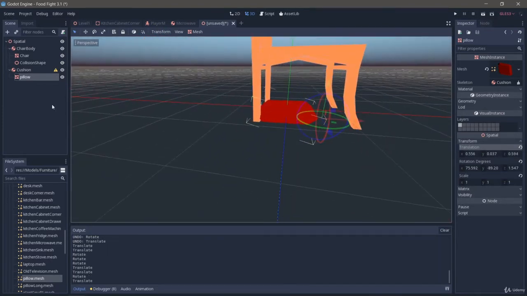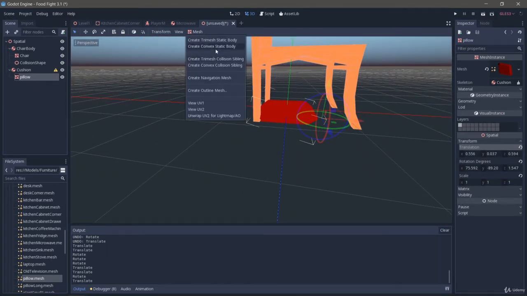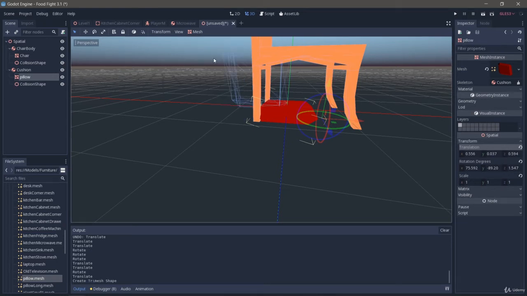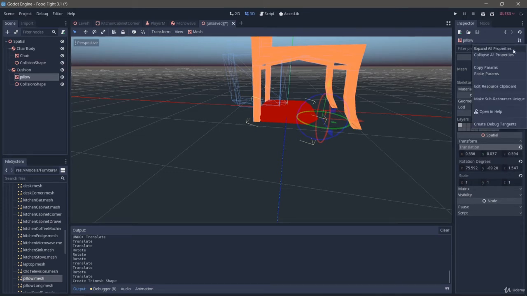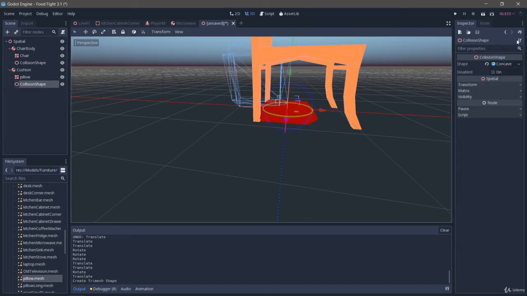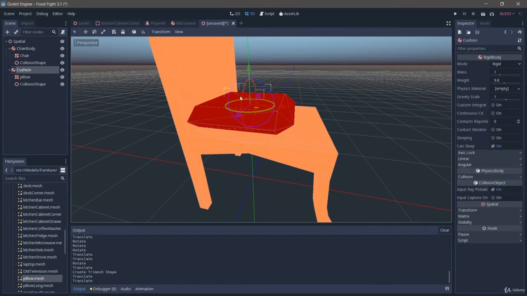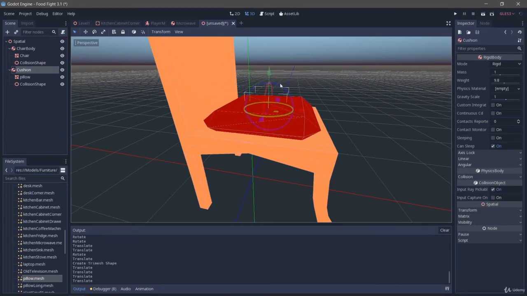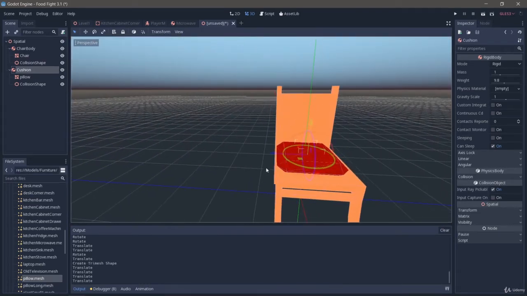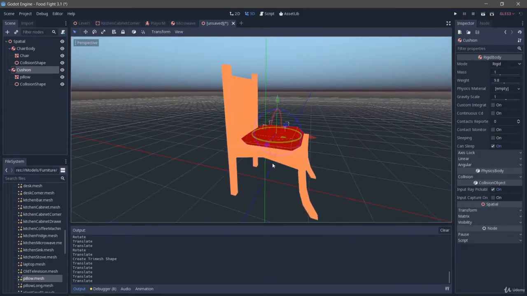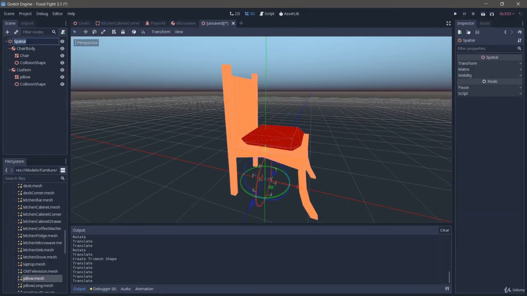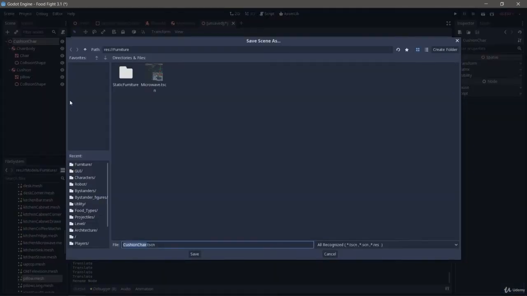That's roughly centered. Okay, let's give that a tri-mesh collision sibling. There we go. Now, all of these positions are wrong, so back to my pillow mesh, copy parameters, to my collision shape, paste parameters. And now I can take this cushion, and I'm just going to move it up. You see what I'm doing here? Now, this is probably going to be the wrong scale, so I'm going to call this cushion chair and save it in my furniture.